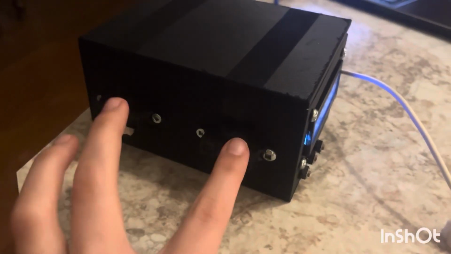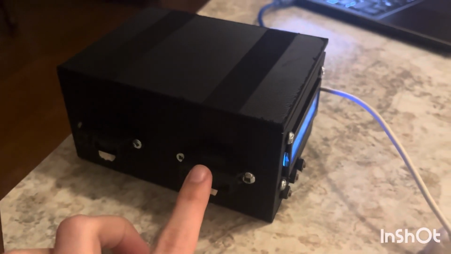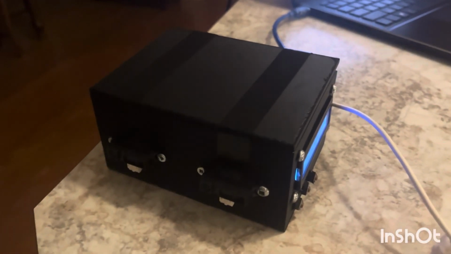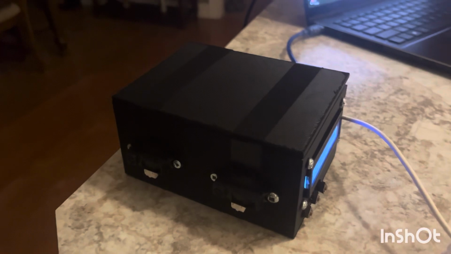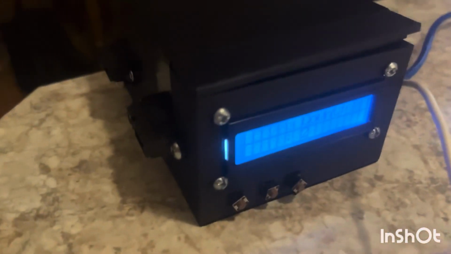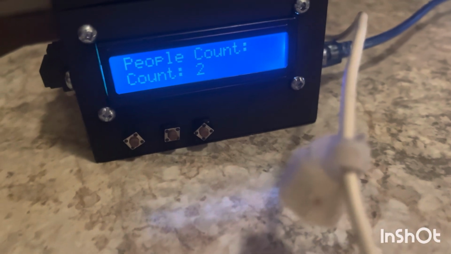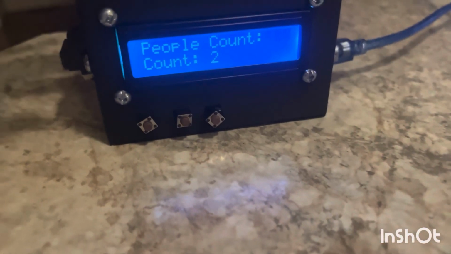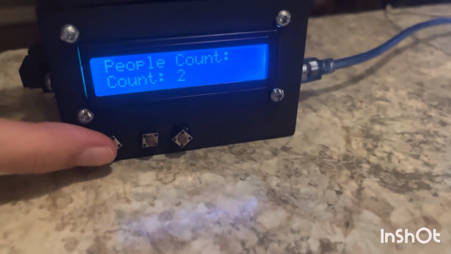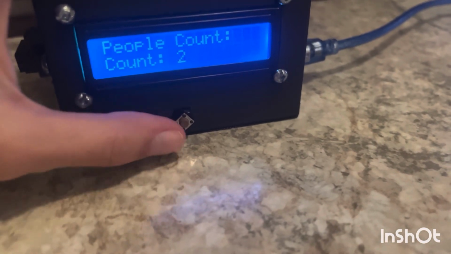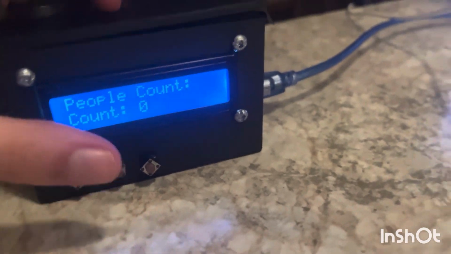On this side are my two IR sensors. Based off what direction the person's moving, the IR sensors will pick up whether they're leaving or entering a building. And then on this side, I have an LCD screen that locally displays the people count, which is good for testing. And then I have 3 buttons. This one is a manual increase, this is a manual decrease, and this is a reset button.